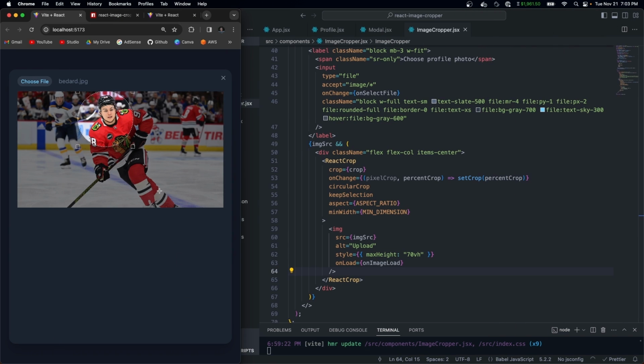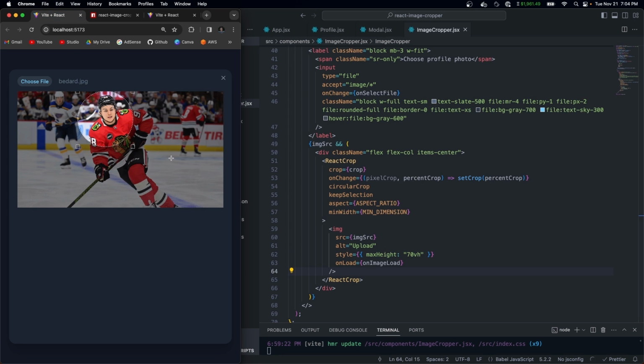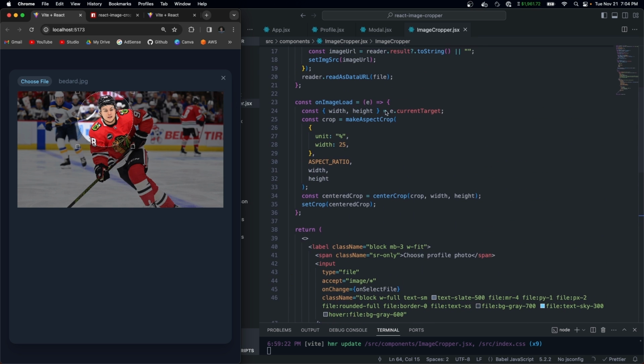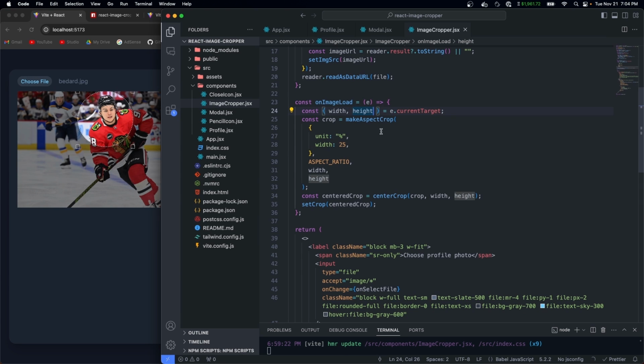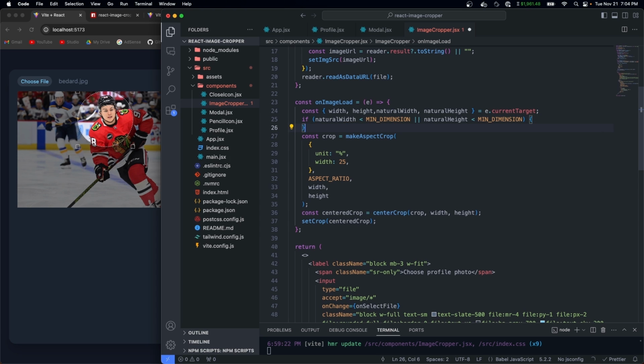Now let's add some validation. So our avatar image here is 150 pixels by 150. So we want to ensure that the image the user uploaded is at least 150 by 150. Otherwise, it'll look blurry. So let's go back to our code, and on the event that comes in when the image has loaded, we could grab the natural width and the natural height. And these values will refer to the original image that was uploaded. Once we have these properties, we could do a quick if check. So we'll do if the natural width is less than our minimum dimension, or the natural height is less than our minimum dimension, which is 150, then we want to return out and set an error state.